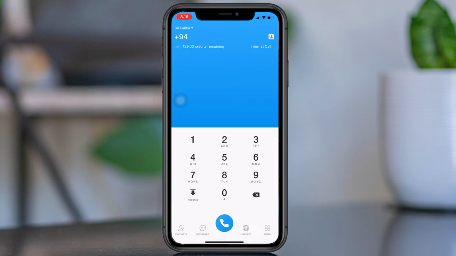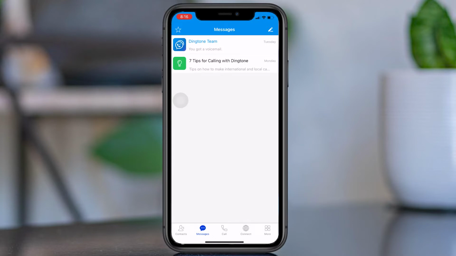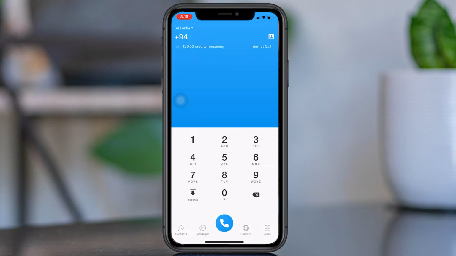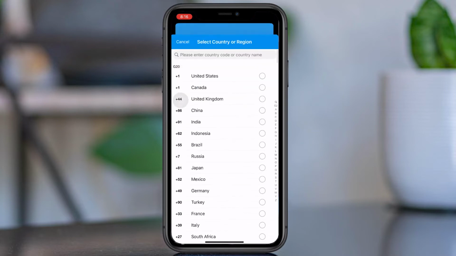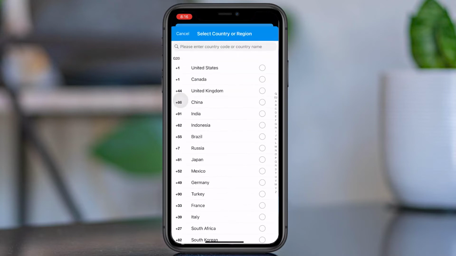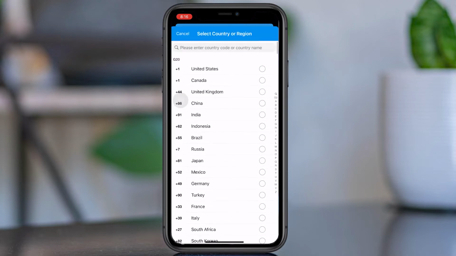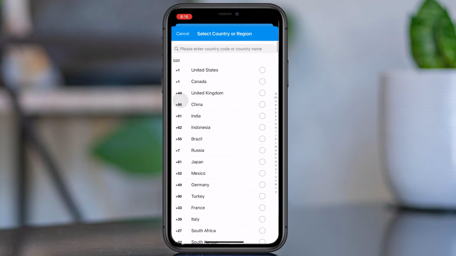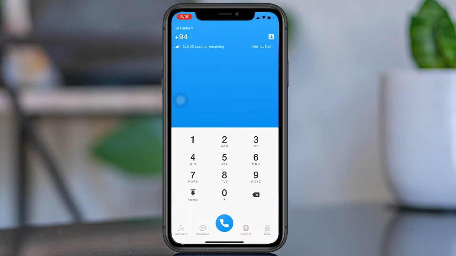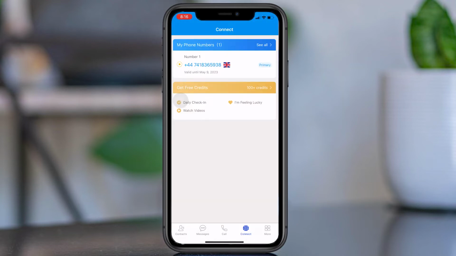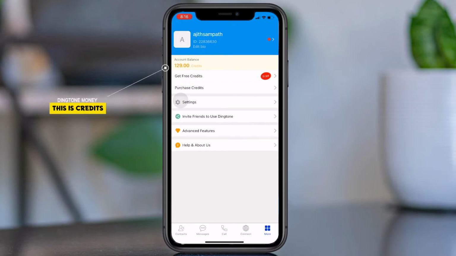This is the dial pad of my app. They support many countries. You can choose a country then type the phone number. Then you can call them. However, for this we need account credits. I will show you how to earn free credits, so wait for it.